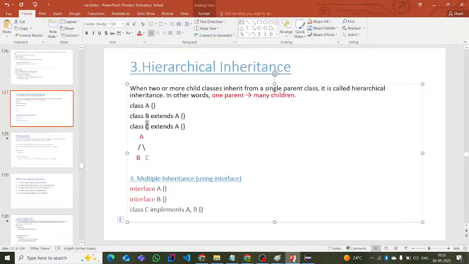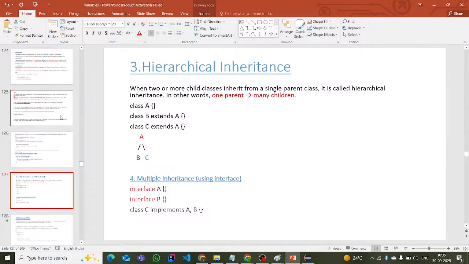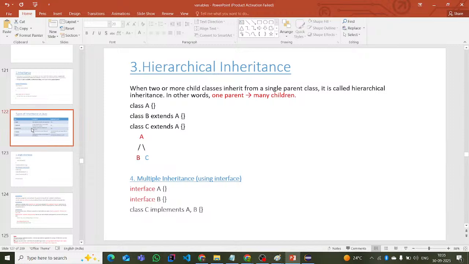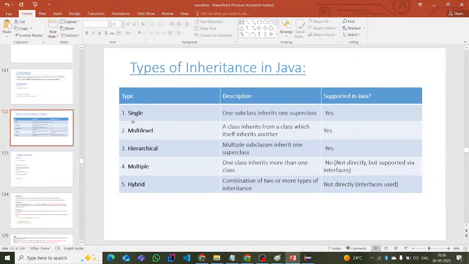One more thing in the inheritance concept is multiple inheritance. But in Java, we can't achieve this directly. We have to achieve this in the interfaces concept. So, just a minute. See now, single inheritance done, multi-level done, hierarchical I just now explained. Multiple inheritance is not directly supported by Java. It will be supported through interfaces. I will explain multiple inheritance in the interface concept.